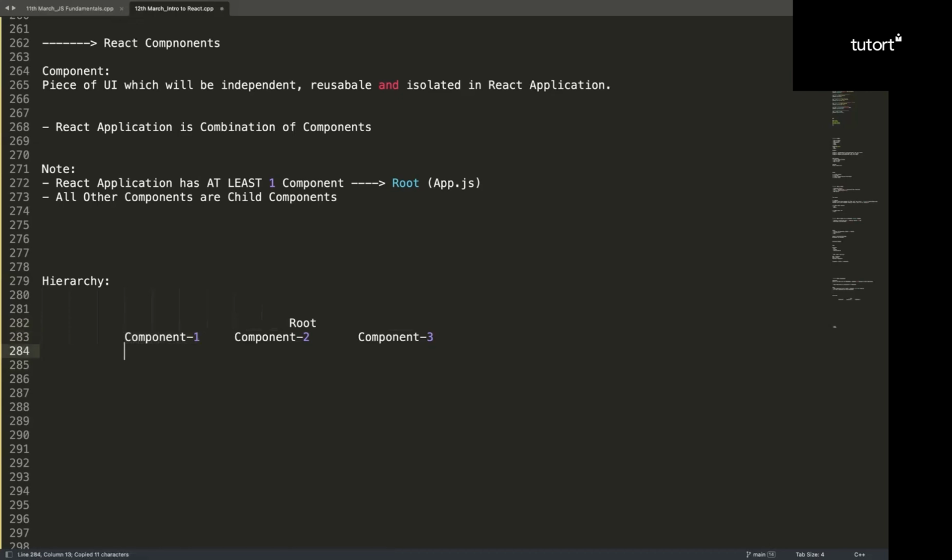So I can put underscore 1, underscore 1, underscore 1. Okay. Now, what do you mean? Every React application is a combination of components. Each component is independent, reusable and isolated. And at least every React application has the parent component as root, and everything else is just a child component of that. That is how React is built.